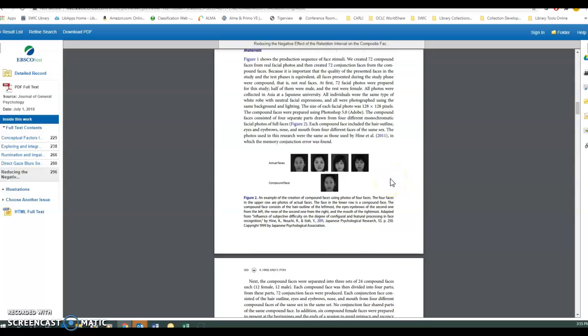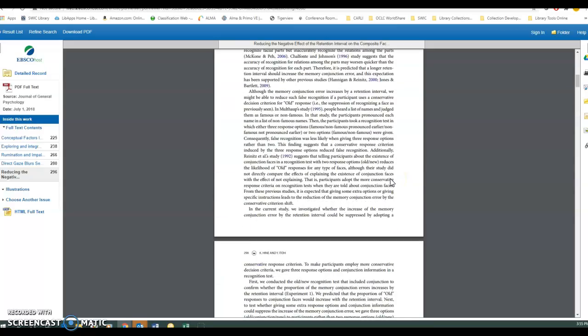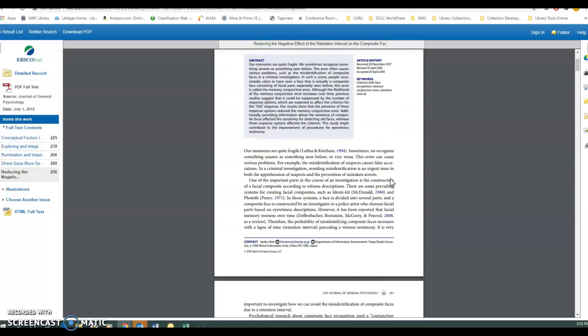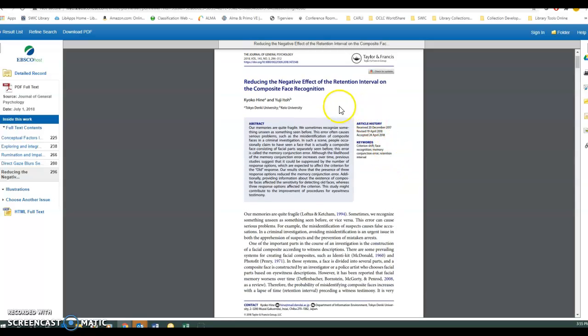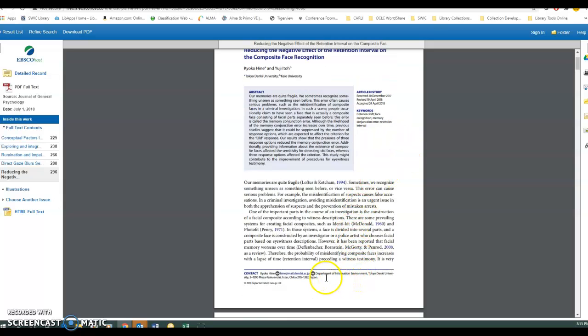Now I want to go back to the front of the article and see who the authors are. And I check down at the bottom as well. And it looks like this would work for a research study.